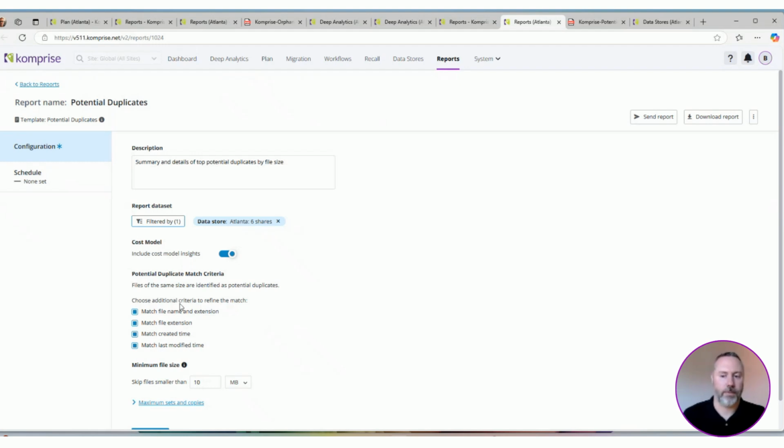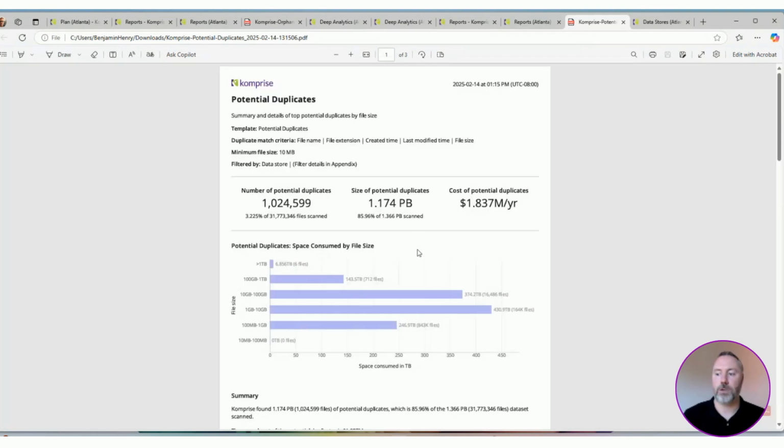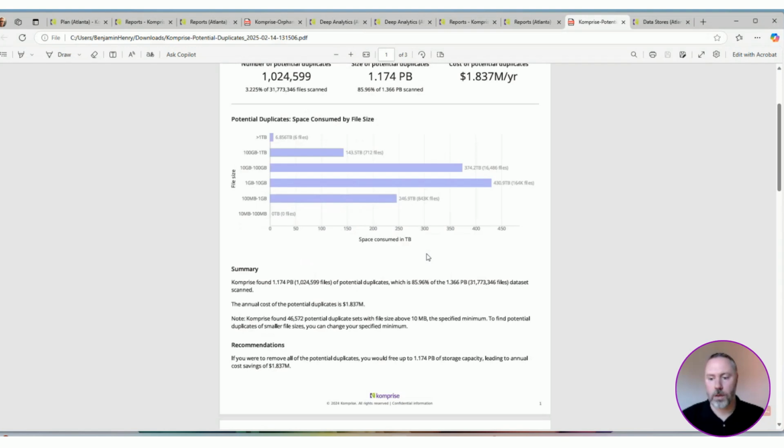All right, so I've gone ahead and I've selected my Atlanta site and I've pre-built that report. So here, based on duplicates, it's costing me $1.8 million per year to carry around potential duplicate information. Again, leadership style report, go through here, and you can go ahead and have that conversation and say, maybe we should evaluate this a little bit more and make some decisions based on these duplicates.